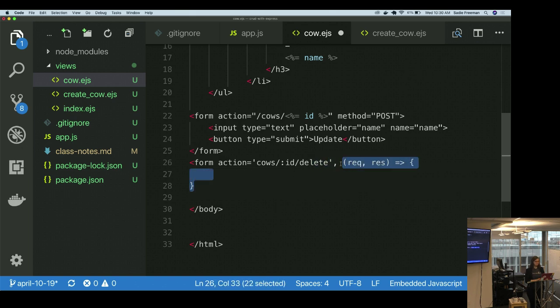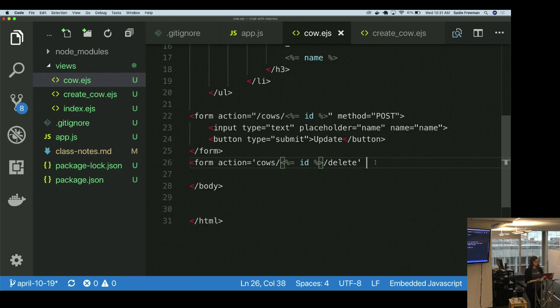Oh, what am I doing? Okay. This is not right. Was anyone looking at this going like, what are you doing? Okay, this is wrong. This is not where I put that. I got ahead of myself and wanted to write the route for it, but I have to finish the form first. So let's do that. So form action. We've got delete. But what do I need to do to make sure that it's the right cow? The ID. I knew what you meant from that. Exactly. So I've got to put the ID in here from EJS. Cool. So we've got cows, ID, delete.